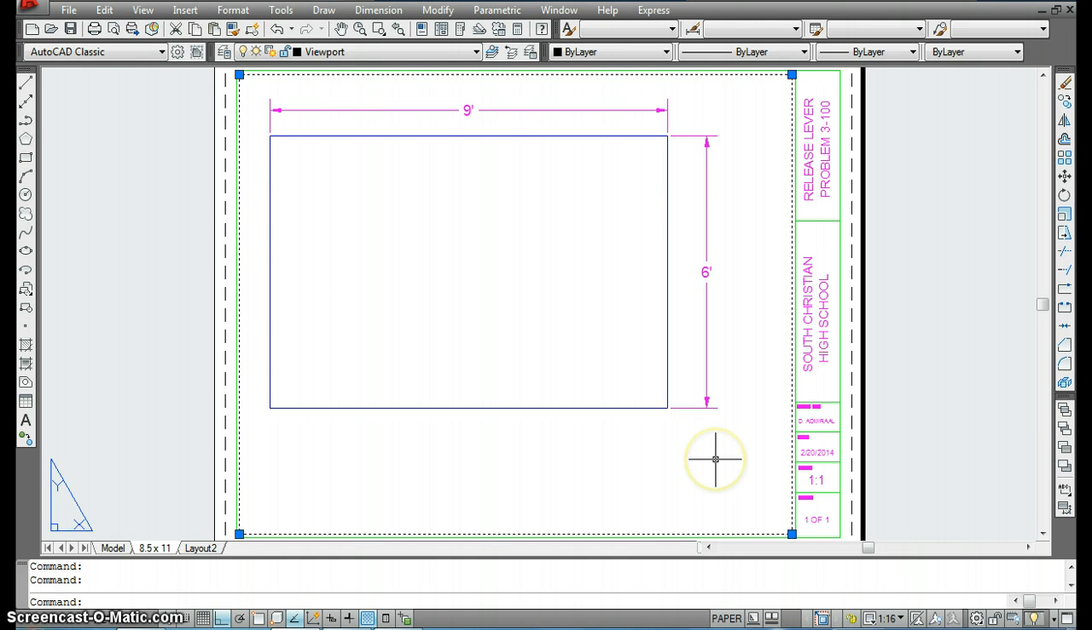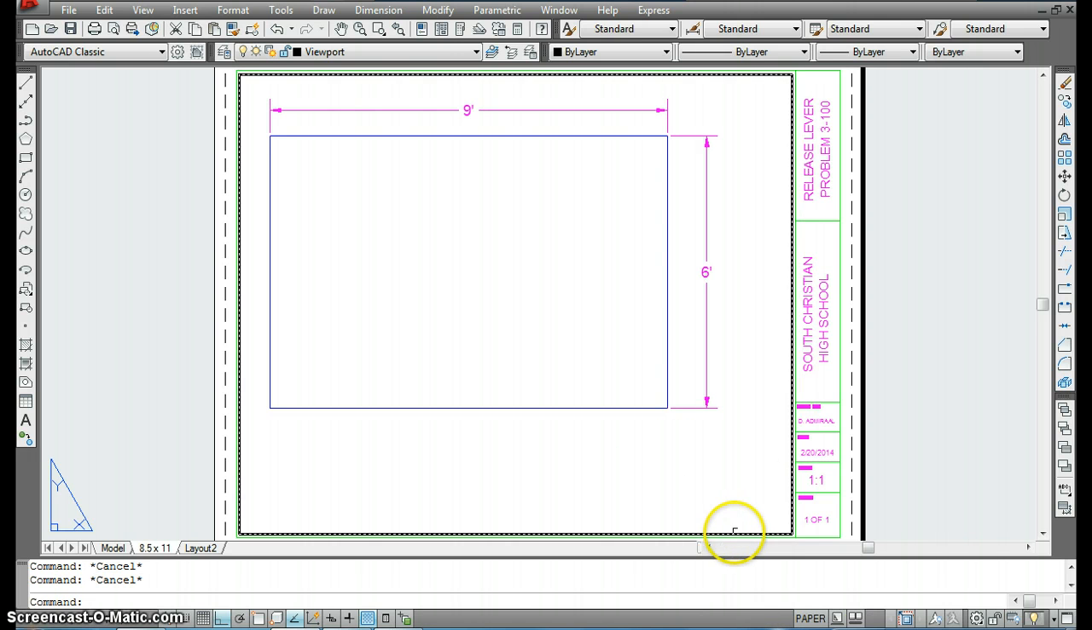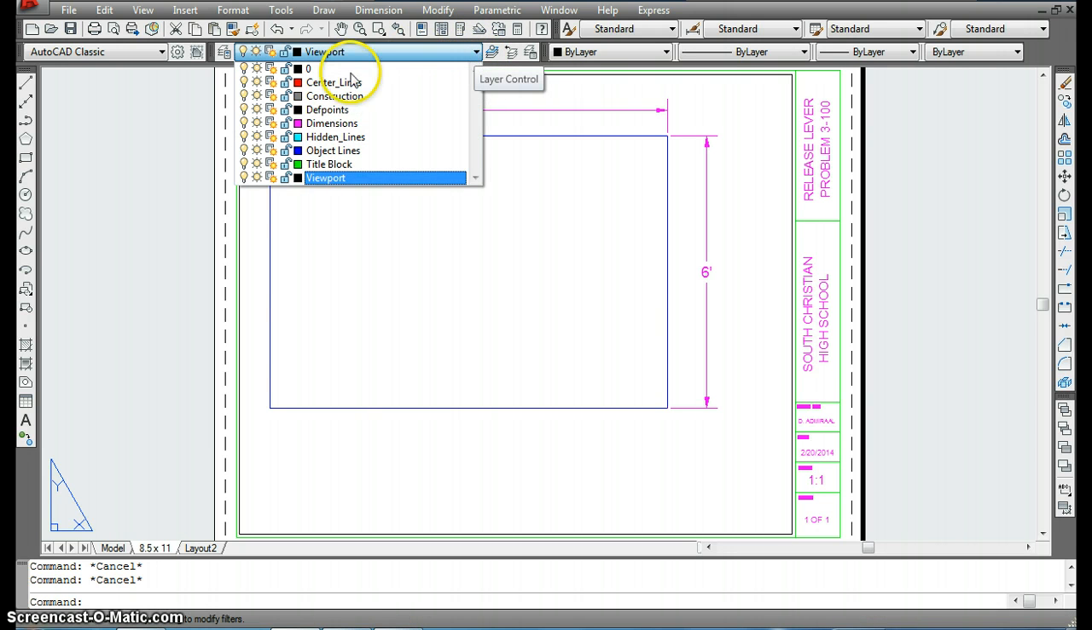Last thing we need to do is, if we were to plot at this point, this black viewport box would show up. We don't want it to show up. So what we're going to do is go into viewport, and over here you'll see it says turn a layer off. I click that and the layer will basically turn off. You won't be able to see it. It's still there, but you can't see it and it won't print.